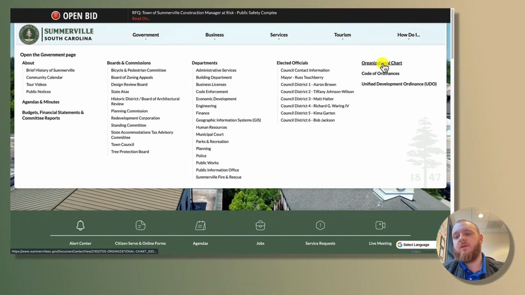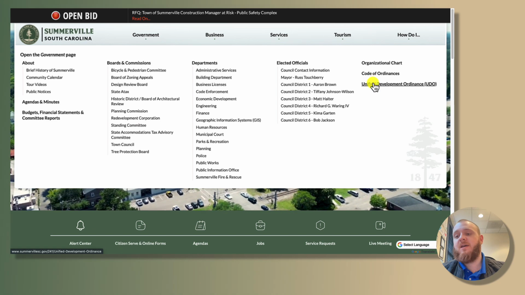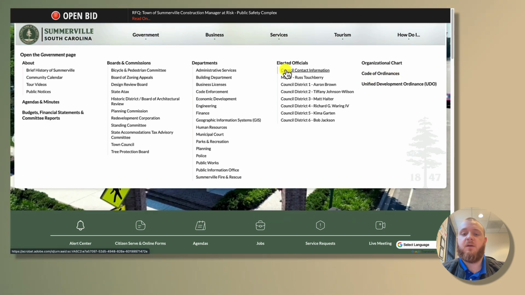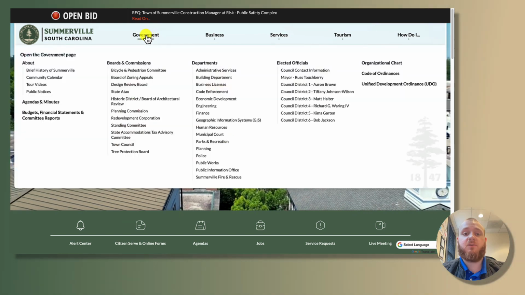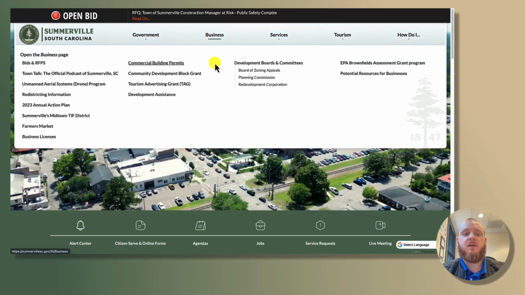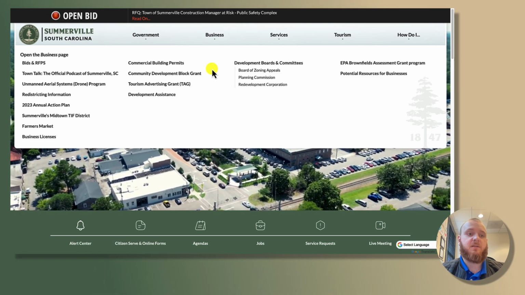And then if you go to the right here, you'll see some organizational chart, code of ordinances, and then the UDO as well. And so that's some more under our government tab. Now if we switch over from government to business, you'll see a little bit more different stuff. This is more business oriented, right?